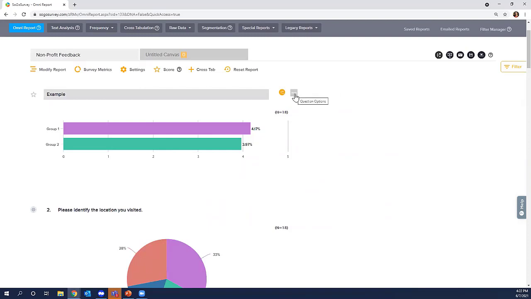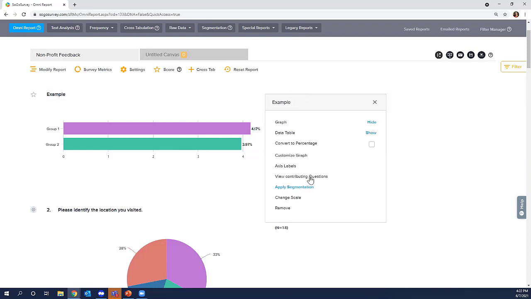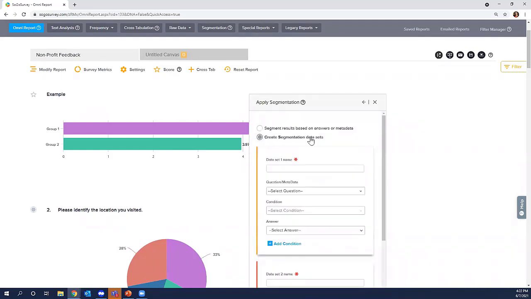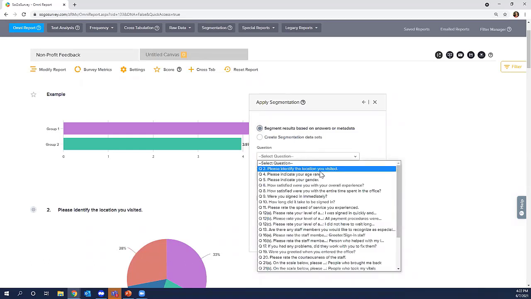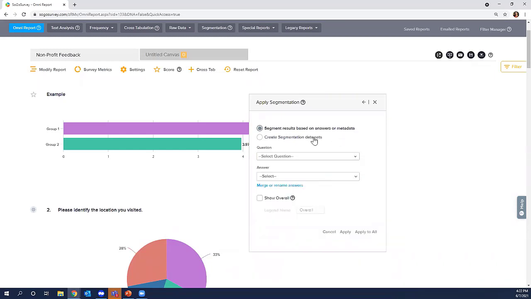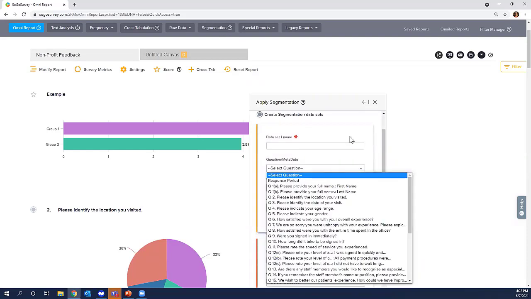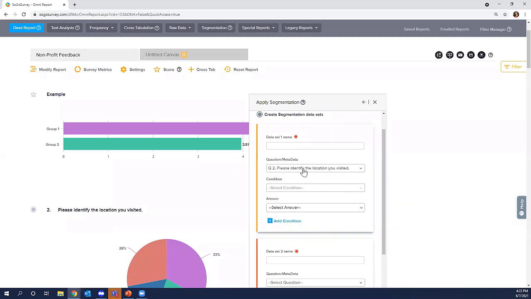In addition to filtering and segmenting, there's one more type of breakdown that you can do, and it's actually under segmentation. This is creating data sets. So with regular segmentation, you're only comparing answers from a single question. So if I want to see results segmented by location, I can only show those locations. But if I create data sets, I can basically compare two different filters. I can say, I want to see location that they visited.